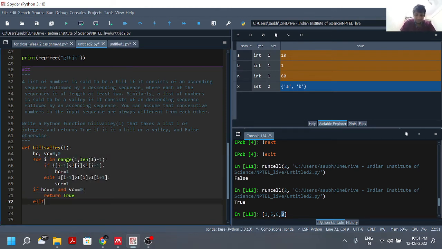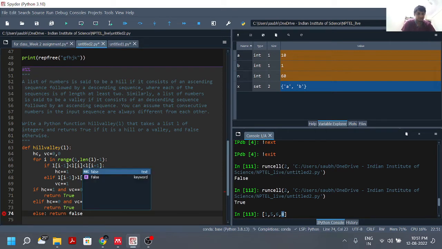I'll say, okay, now return me true. If HC equals 0 and VC equals 1, means that it has one valley, then also return me true. Else, in any other case, return me false.